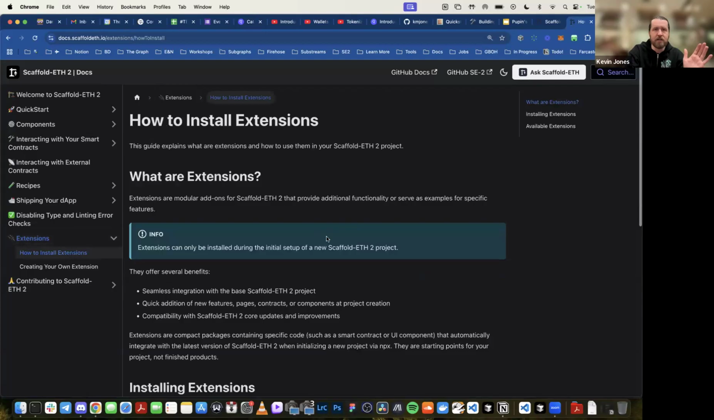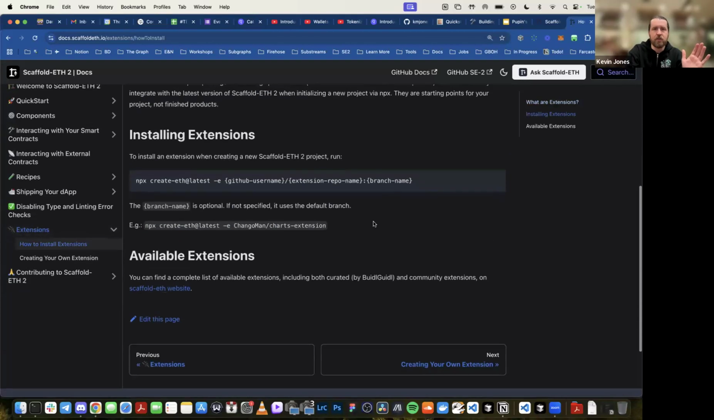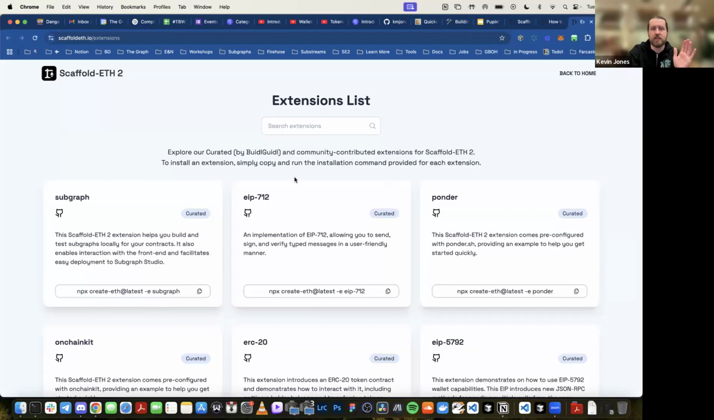Let's see. So if we click how to install extensions, it will tell you how to do this. Essentially, you can either use a GitHub repo like this by using the -e with the GitHub repo, or you can just do -e and use a known extension. So if you look on the website for Scaffold-ETH here, there's a list of all the extensions.